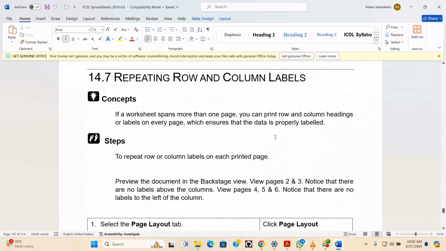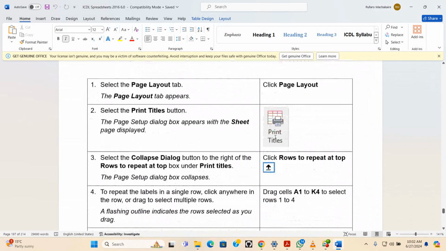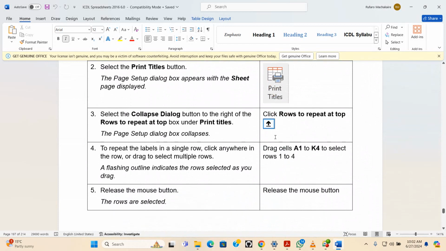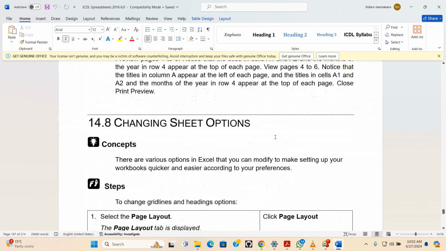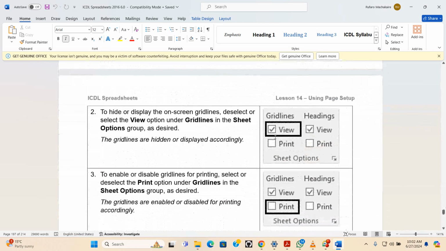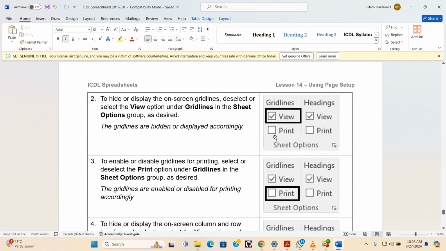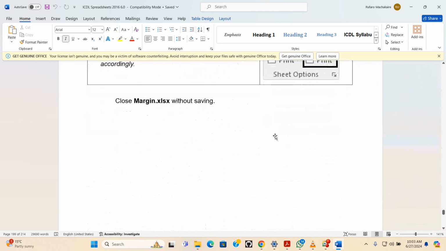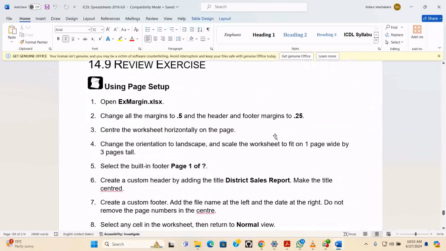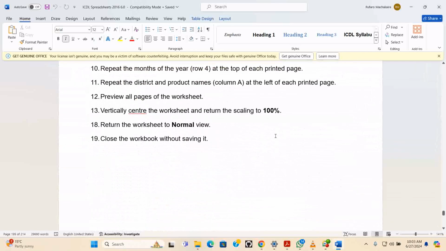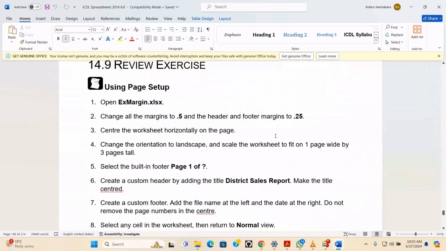Then we want to repeat rows and columns. How do we do that? We click on print titles. Then we can repeat those things. I know you will find them in your dialog, and sometimes it's not easy, but I will show you the easiest way of doing it. So let's look at this page. Then we can do everything we'll be asked.